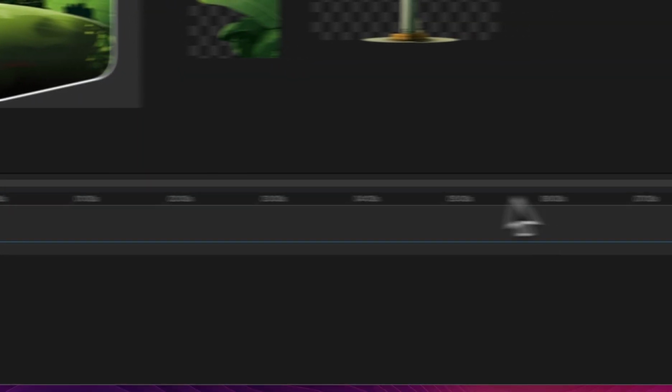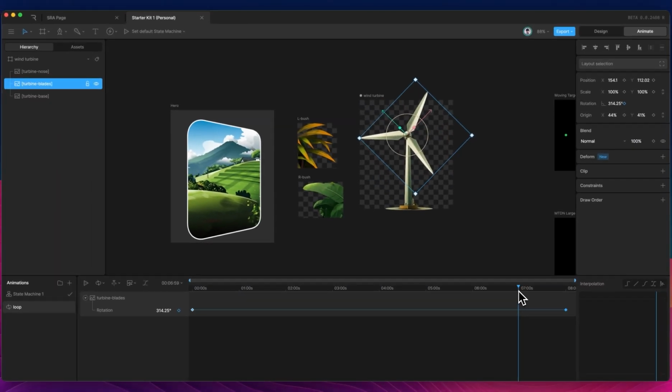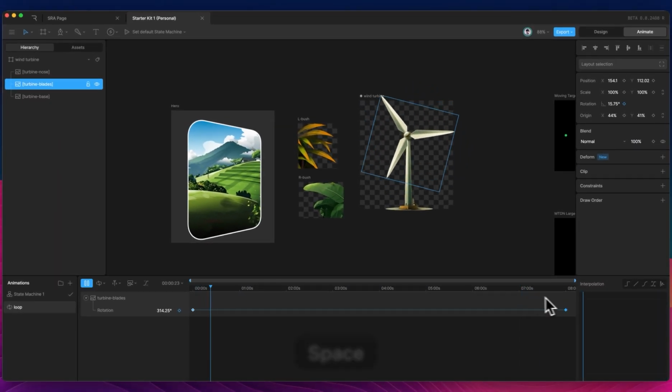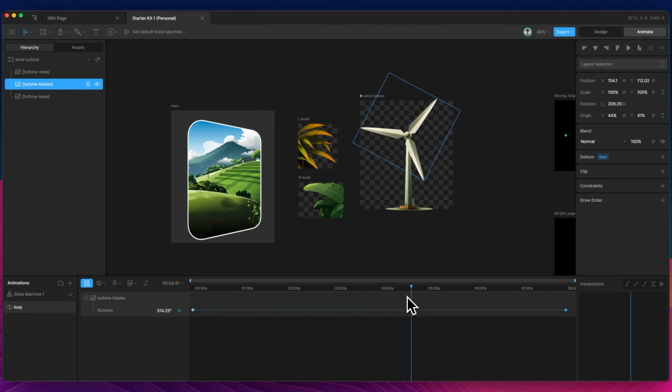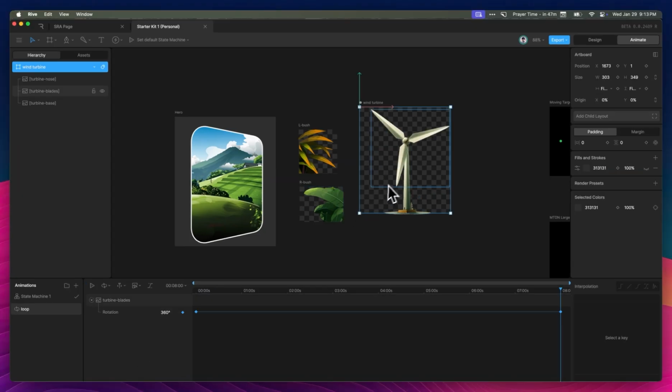And this is nice because once you rotate it, so let me go to 7 seconds and hit play, right? Once it goes there, it goes back to 0 degrees and it seamlessly just rotates, which is exactly what we want. Now that we're done with this, we're going to put the wind turbine inside the hero asset.